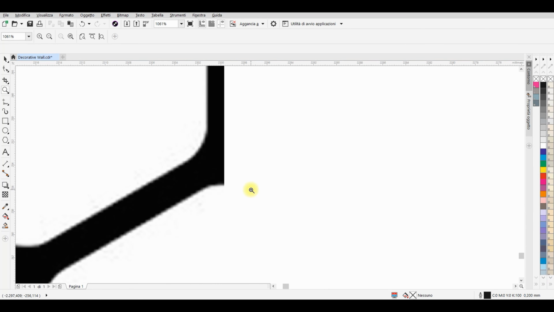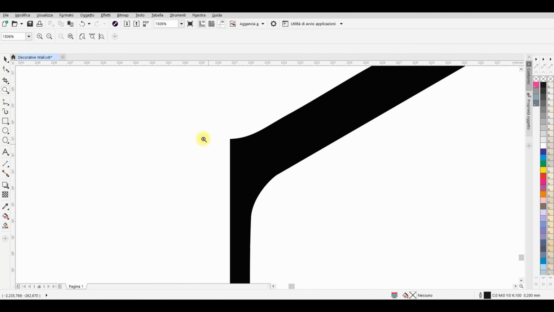There's a big difference between pixels and vectors. Take a look at the video we made about it.